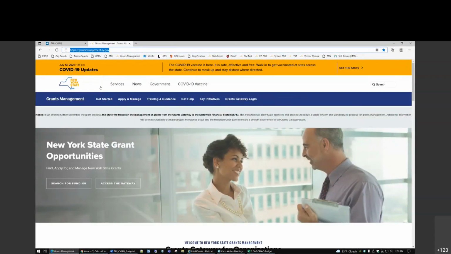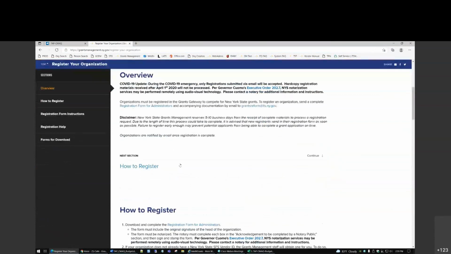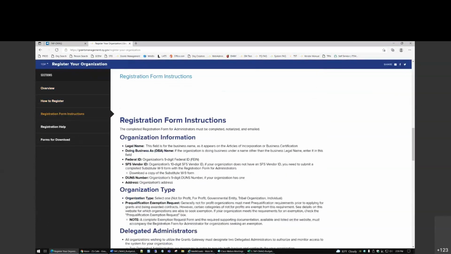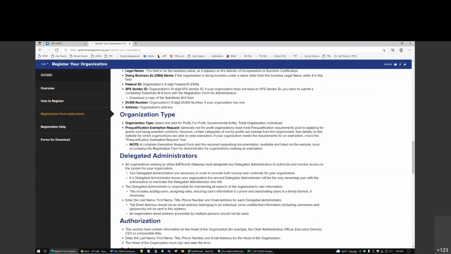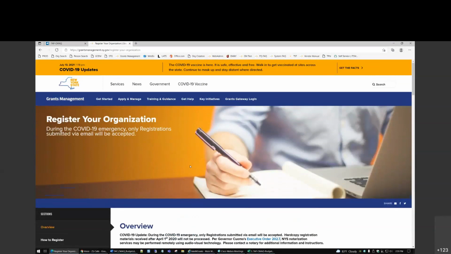So if you want to register your organization, if you've never done that yet, you go to Get Started and then register your organization. Pretty simple. And then we've got an overview and detailed instructions on how to do it. The forms and supporting information is all here. So this will get you where you need to go as far as registration. It's all here. I had mentioned before that it's in the Grants Gateway as well. I'll show you where that is when I get into the Gateway. We do have more training and guidance here.